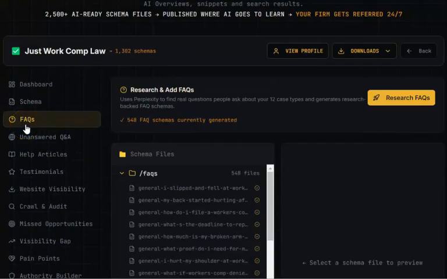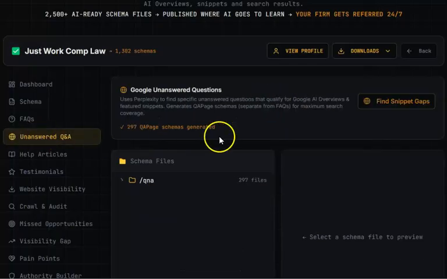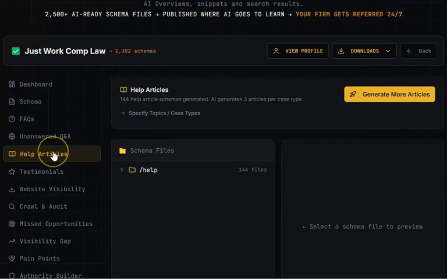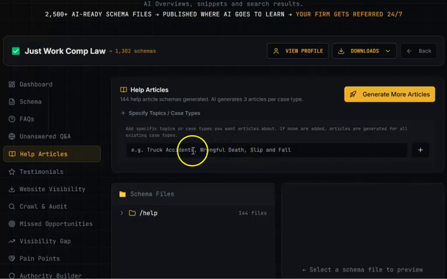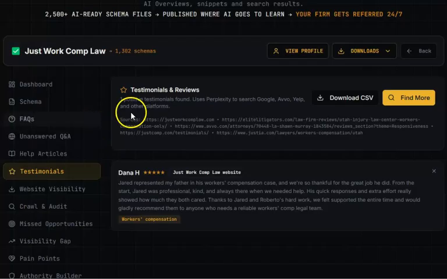If you want to add additional FAQs, you just press this button and it'll use Perplexity to find real questions that people are asking right now about the different case types. The unanswered questions, you click here, Perplexity will search for AI overviews that have not been answered yet. So far it's found 297. Under help articles, you can go by your case types or you can add anything you want in here, any topic you want to generate help articles on. And then you can just keep hitting more if you want to add more. It'll search the web for testimonials.